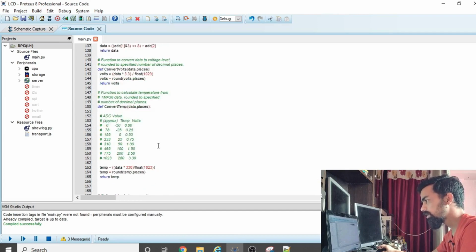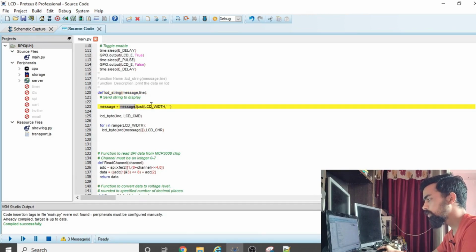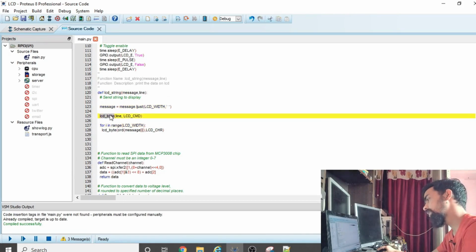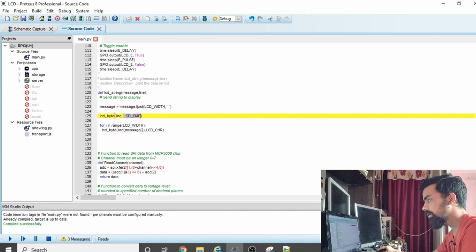So first go to the LCD string function. Inside the LCD string function there is a message, that is welcome, and the line is line number 1. First we have to calculate the width of that message with this function. Once you calculate the width, we have to tell the LCD that this message has to print on line number 1 by using this command, the line command. The line command gets executed with LCD byte, and the same logic will execute.